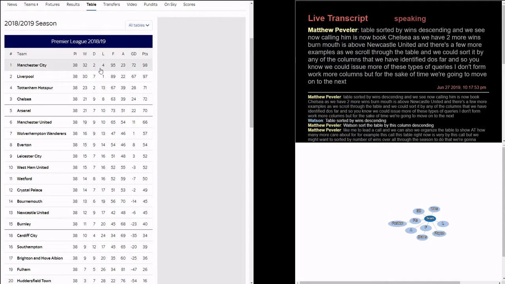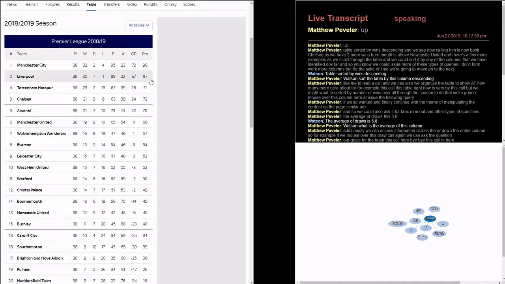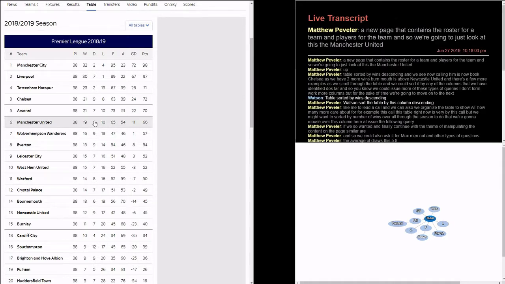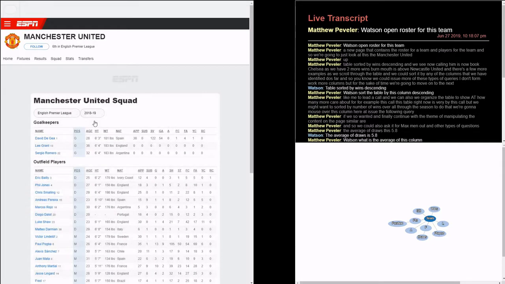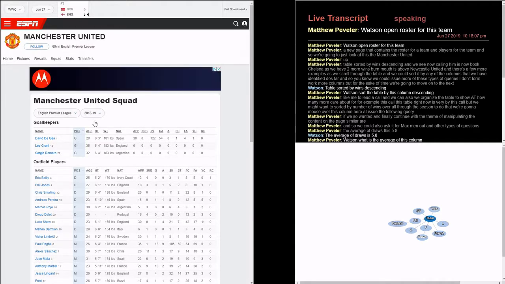new page that contains the roster for a team and players for the team. And so we're going to just look at this team, Manchester United. Watson, open the roster for this team. For the purposes of this demo, we have hard-coded the link between each team on the previous page and the relevant page on ESPN. And that's just for the purpose of this demo. In a real environment, we may go through Google or something otherwise to get to this page.